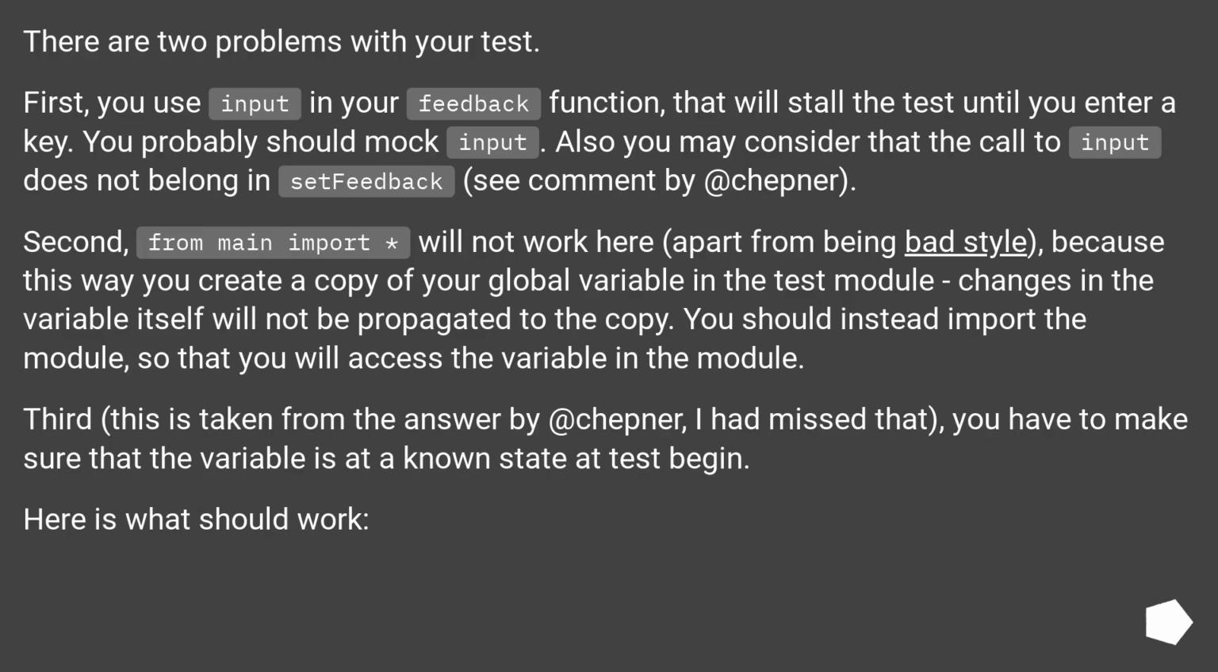There are two problems with your test. First, you use input in your feedback function that will stall the test until you enter a key. You probably should mock input. Also, you may consider that the call to input does not belong in setFeedback.